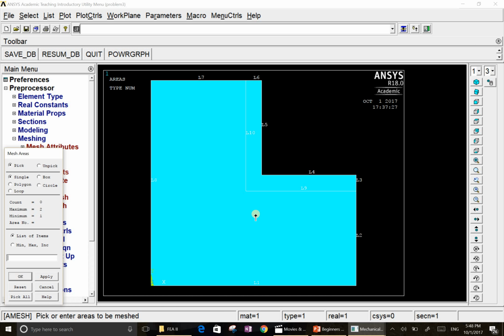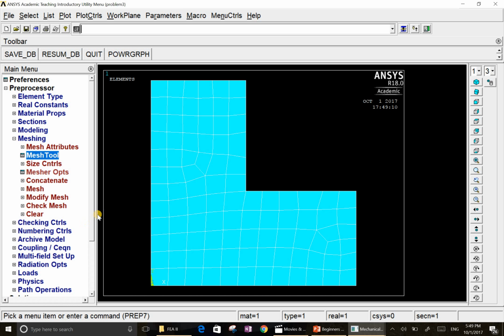The pop-up window is asking to select the area to be meshed. Select the area representing brick. Click OK. The area representing brick is meshed. In mathematical terms, we have discretized the domain.